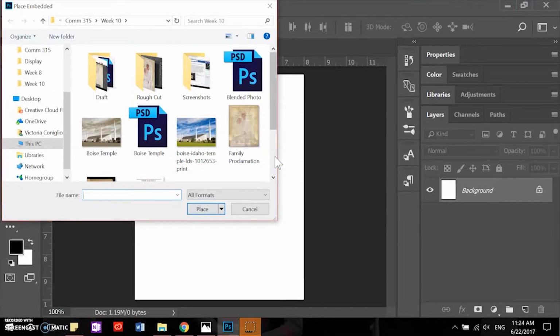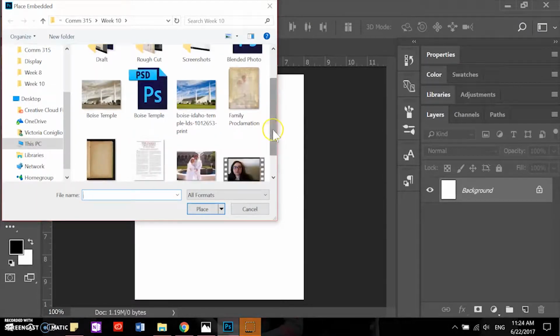I'm going to start with this temple photo, because I know I want the temple and the texture to be kind of more in the background versus the Family Proclamation and their wedding photo. I want those more to the front, so I'm just going to start with the temple photo.